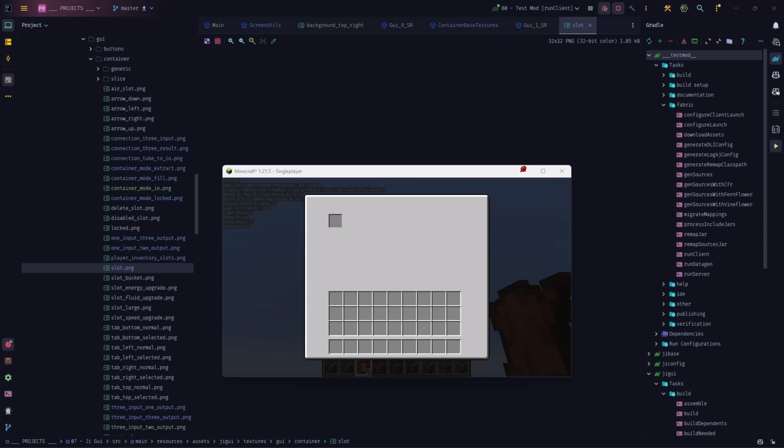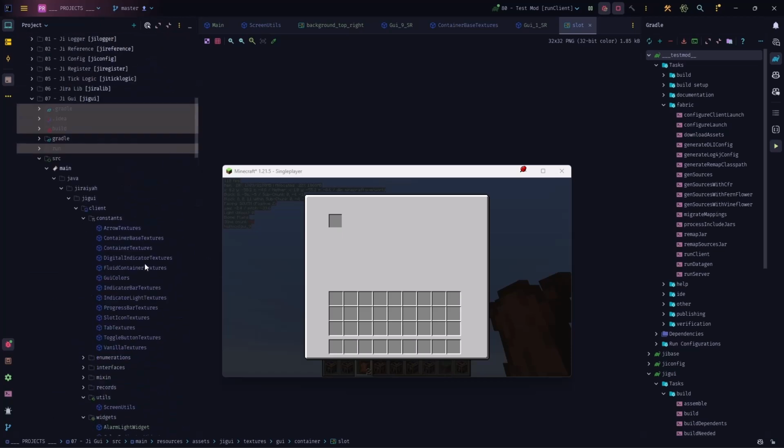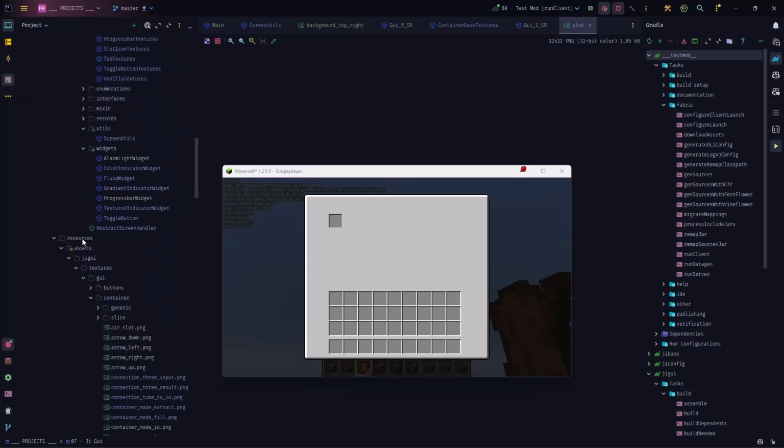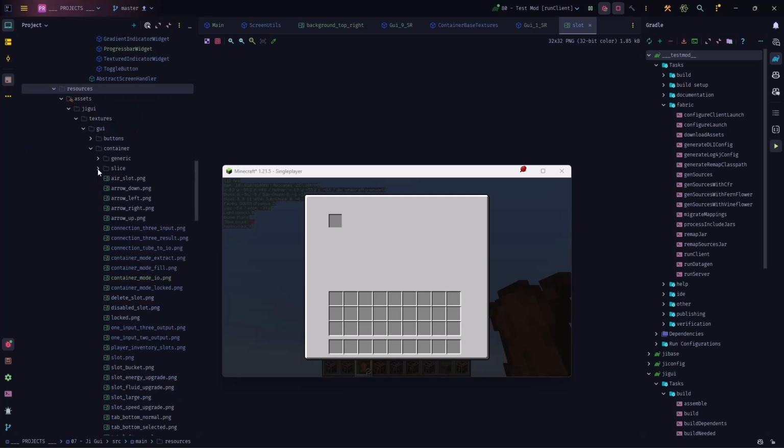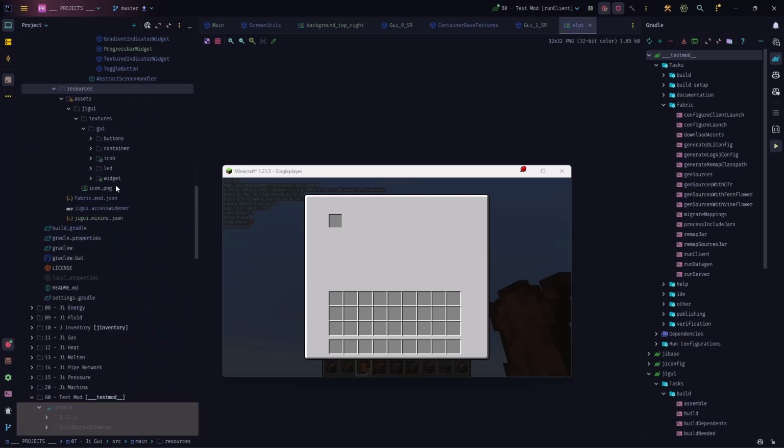If you want to have all these textures as resources, they are in my repository. So you can just clone the repository, go into the JiGui and resources, and there are tons of textures here that you can utilize and use and design your UI. Lots of them came from vanilla and from looking around inside different mods. And if I see something really useful, I add them.